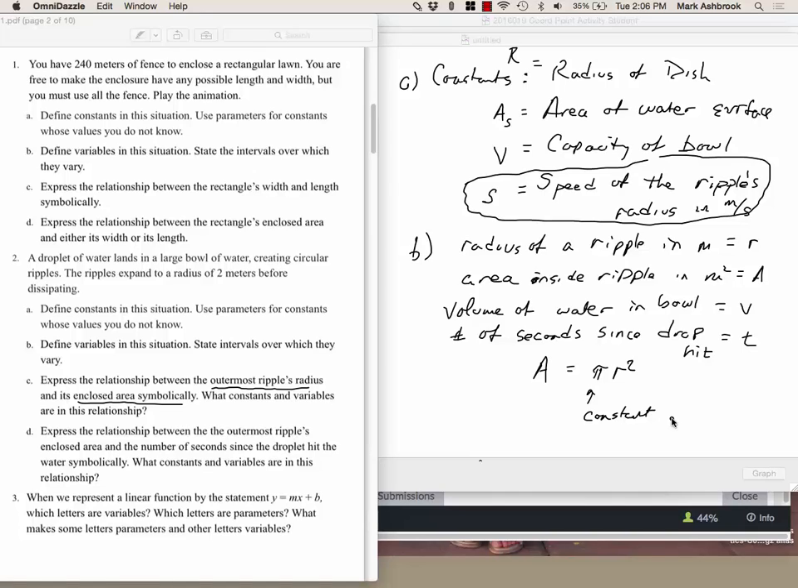If s is the speed of that ripple, and t is the number of seconds since the drop hit, then what's the relationship of r and t? The radius would be s times t, right? It would be how many meters it's expanding every second, and then for that many seconds, times that many seconds would give you the current value of the radius. Okay, so you'd have variables here, r and t, constant parameter s.